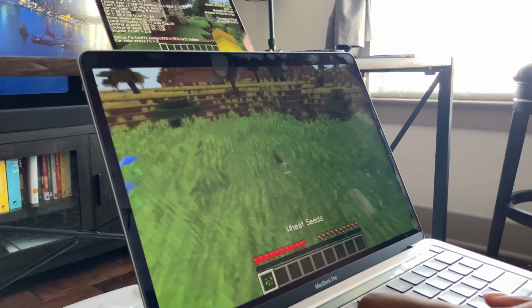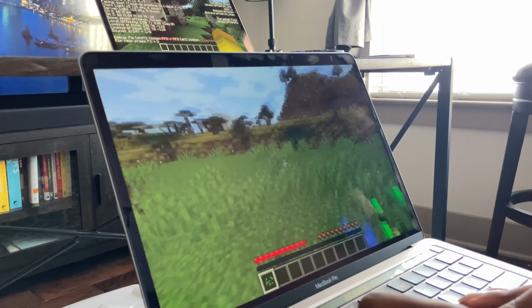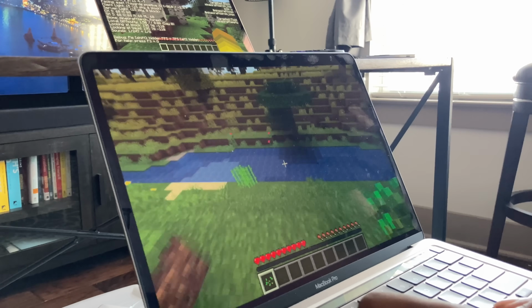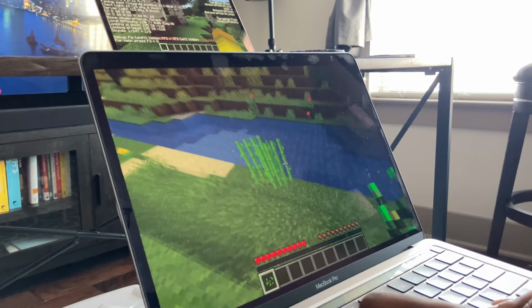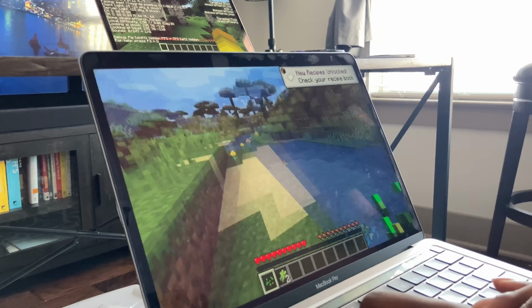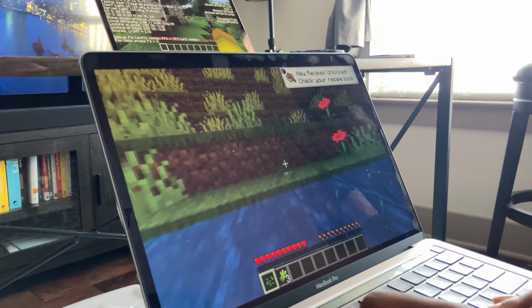I was getting 60 frames on Minecraft. It was a buttery smooth 60 frames per second consistently, no stuttering at all. So if you want an enjoyable experience on Minecraft, I would say spend the extra money on the MacBook Pro.